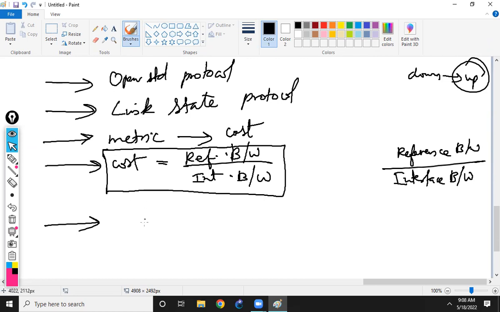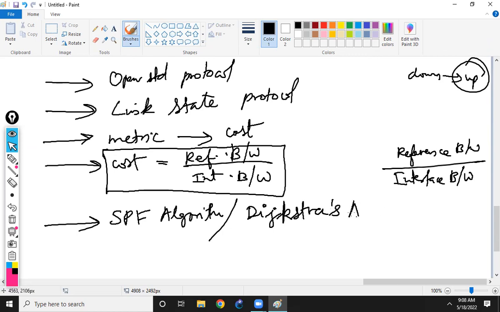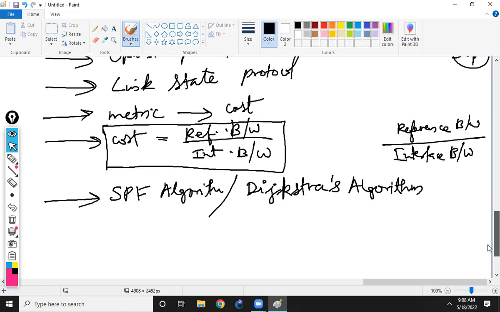Now here OSPF uses an algorithm called the SPF algorithm, shortest path first algorithm, which is also called Dijkstra's algorithm.